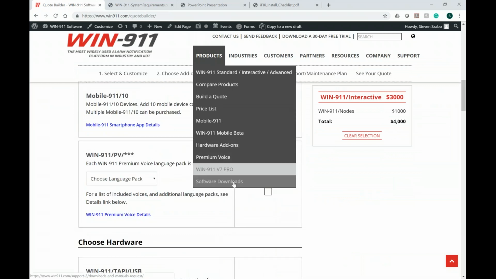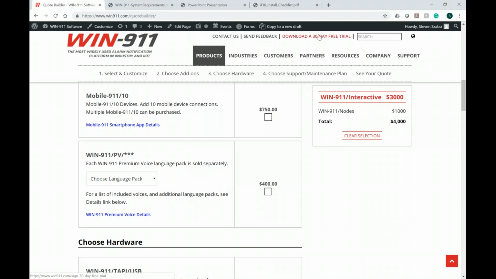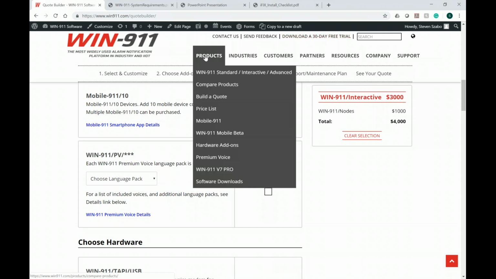As always, software downloads, number of ways to get there. Download the 30-day trial. That's there for running our software in an evaluation mode.